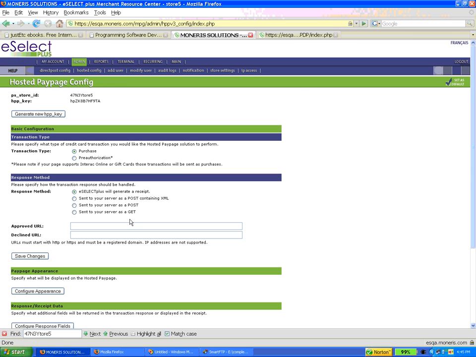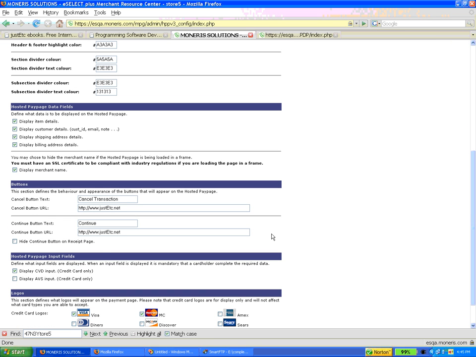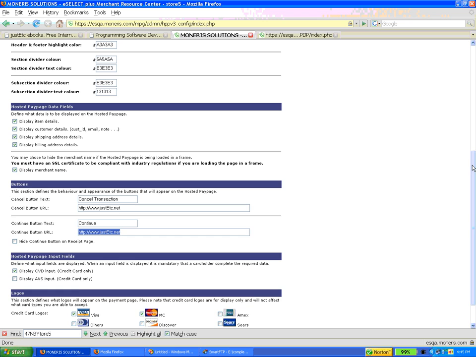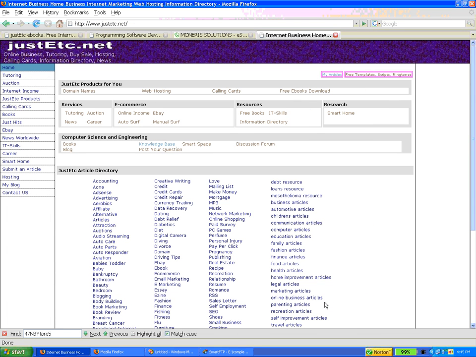Just we see here, configure appearance. We activated the continue button, text to be continue, and after that it will go to the continue button URL. So if I press the continue button, it should go to justetc.net. Okay, so it is coming back to justetc.net.